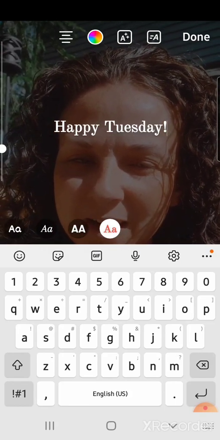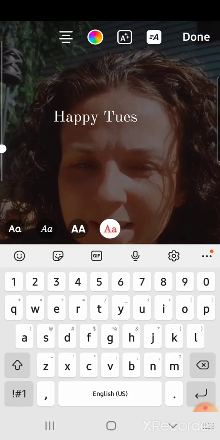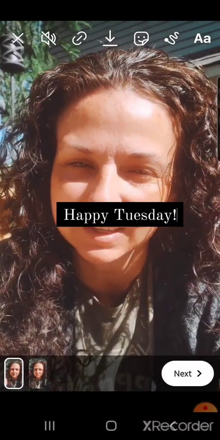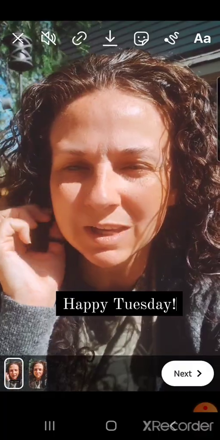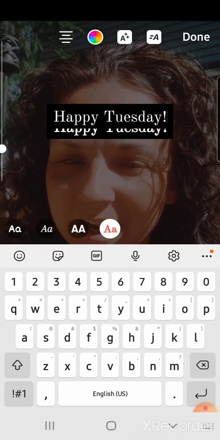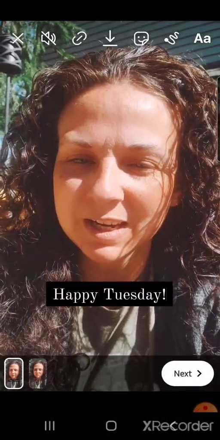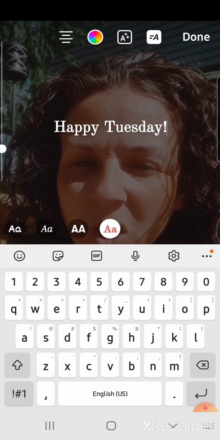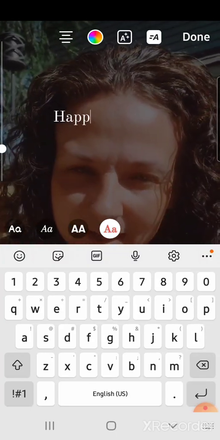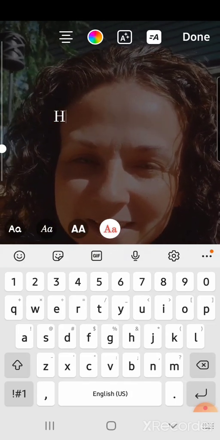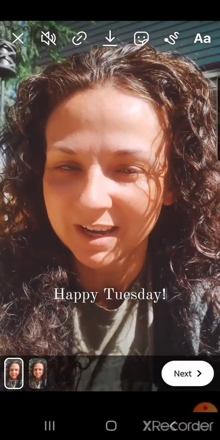The one next to it is going to create motion. Happy Tuesday. And you can do it while it's highlighted as well. So I can do that. And it's not actually going to show it until I go out. I don't know why it's doing that. That's weird. But yeah, that's how you create the motion. And so when you actually post your story, it will be in motion like that. So we have Happy Tuesday on there.